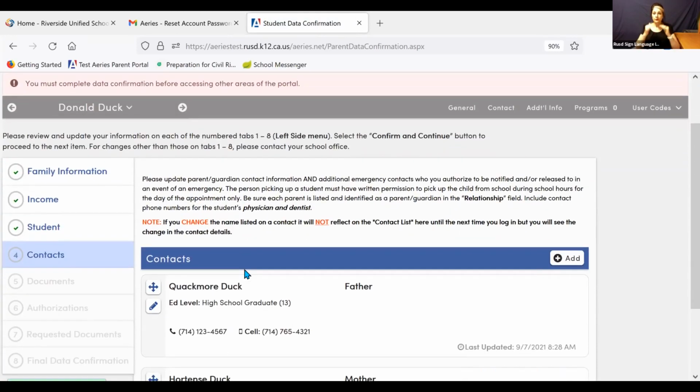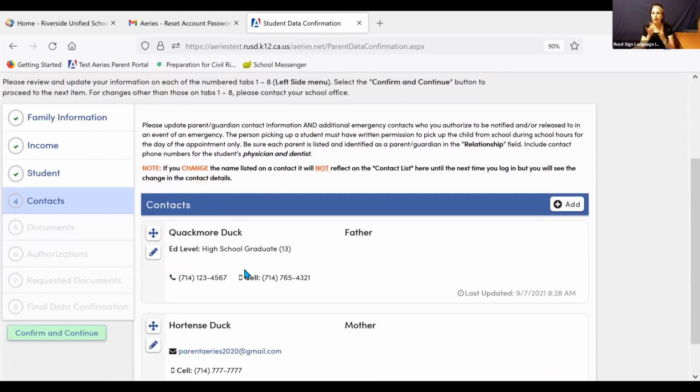Next is the contacts. This is where you will type or put in all of your emergency contacts. The father, the mother information should hopefully already be there. If not, then you can click on the plus symbol to add a new contact and enter that information in.